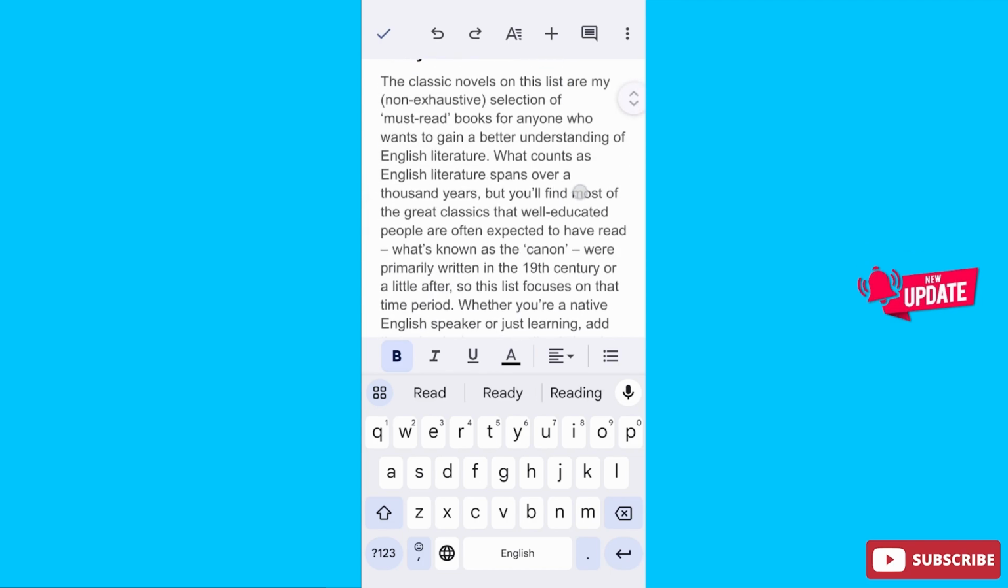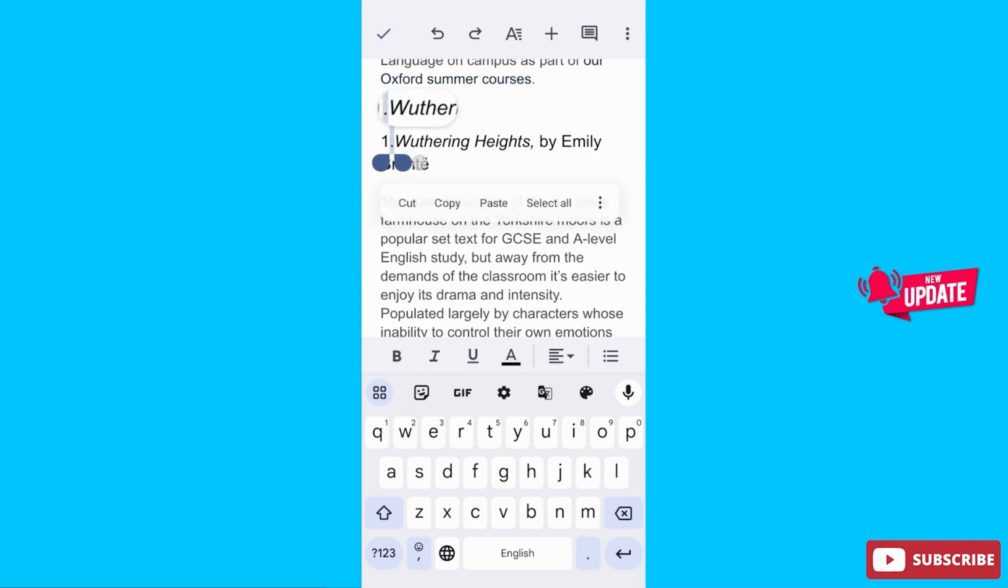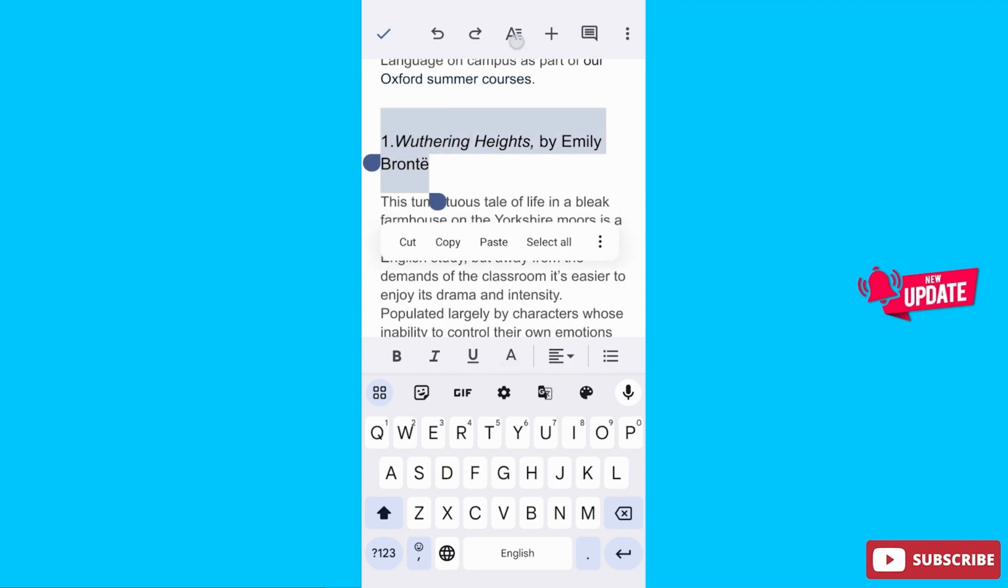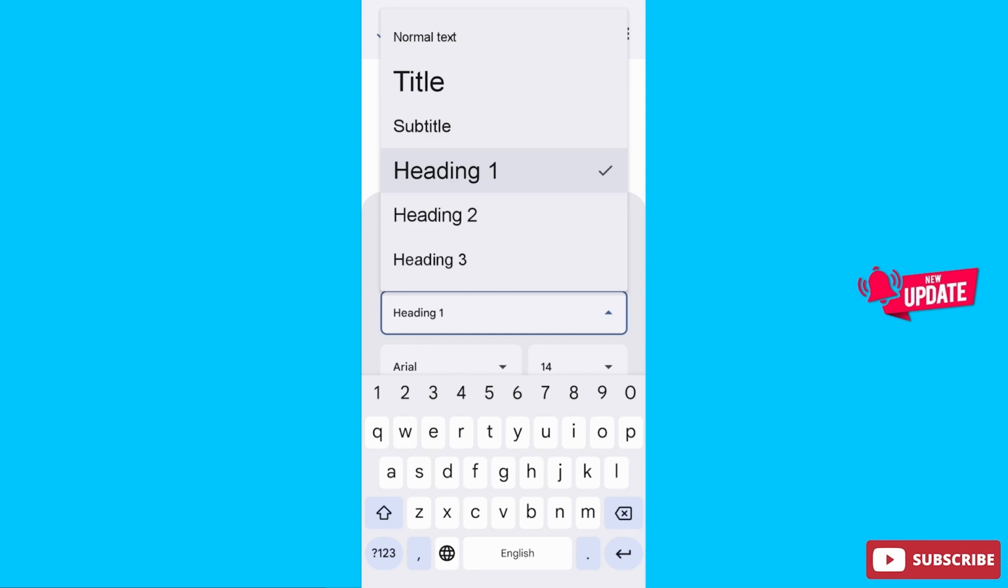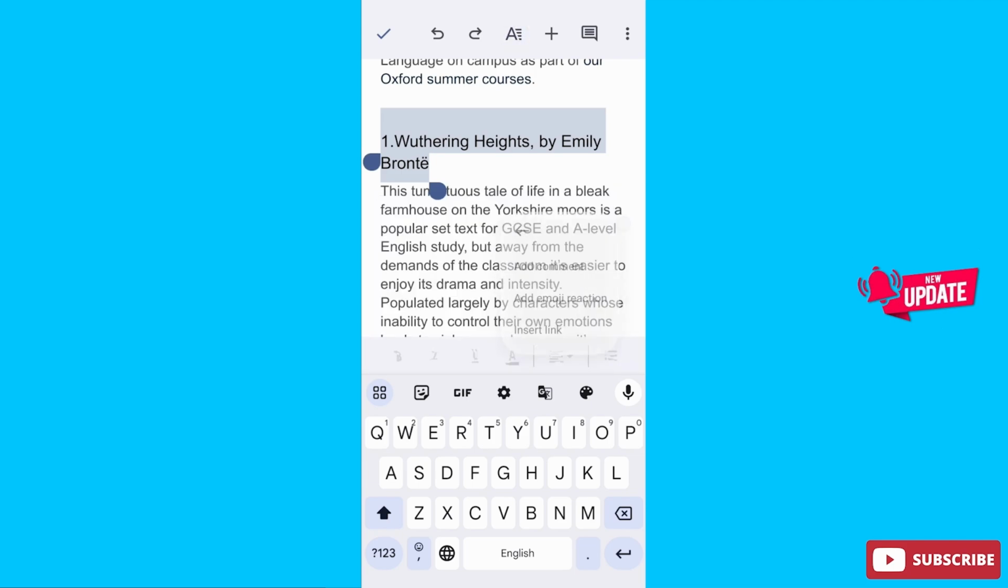Then scroll down and again highlight this heading. It is already heading 1, so I will just adjust it according to the page size. Decorate it.